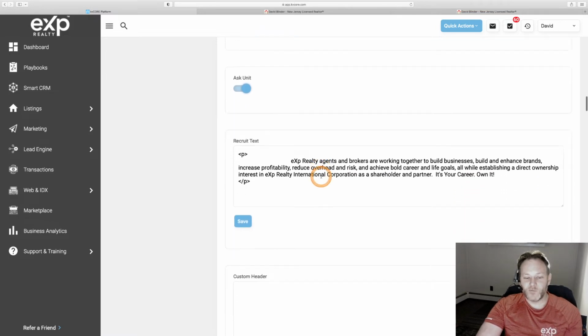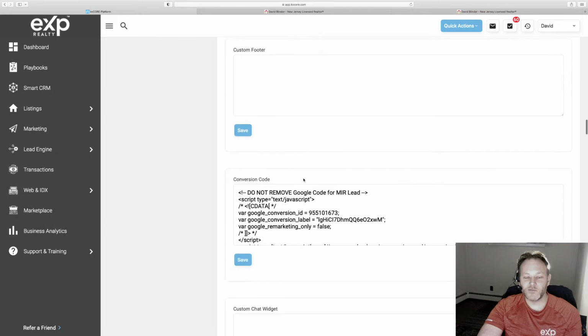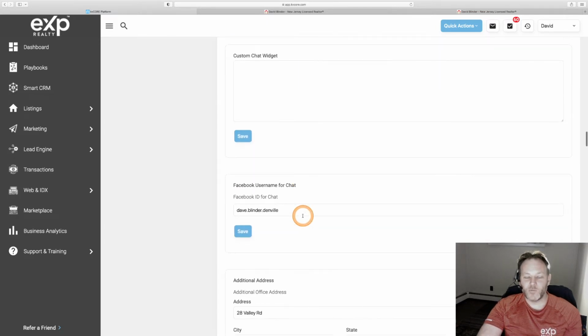So I've got my default recruitment text. I have not customized the header, body, or footer. I have not found a need to just yet. Chat widget I've kept the same. I do have my Facebook ID linked for chat, so that's a really cool way for my clients to connect with me through Facebook Messenger if they have questions.